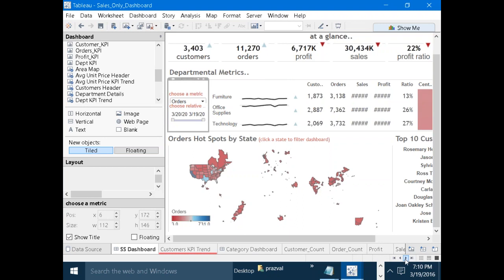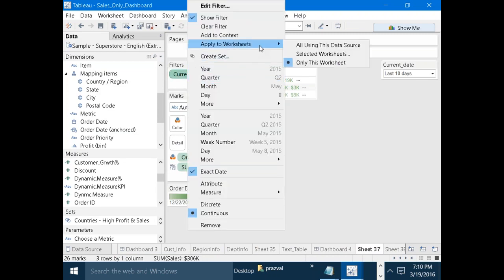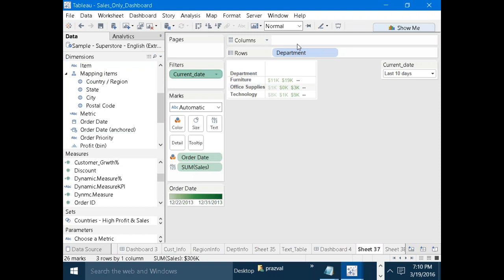Just go to this sheet. Yeah, just right click on it. Put apply to all using this data source. And also I would like to get only the US data. So how to get only the US data?